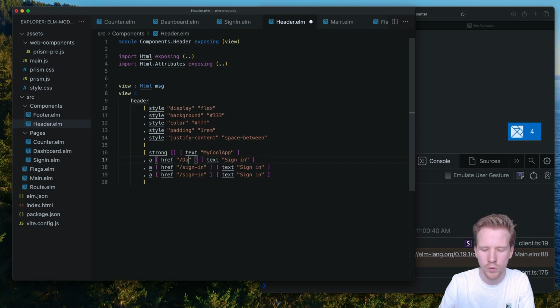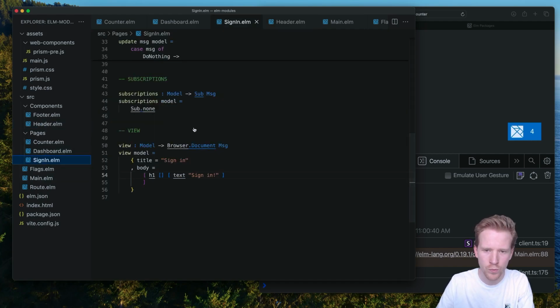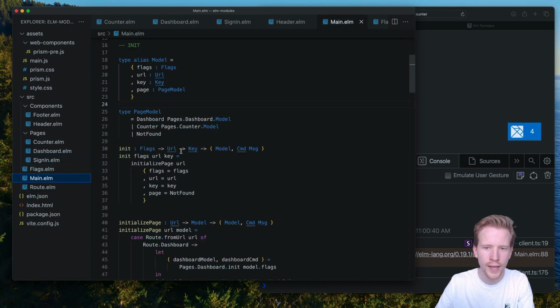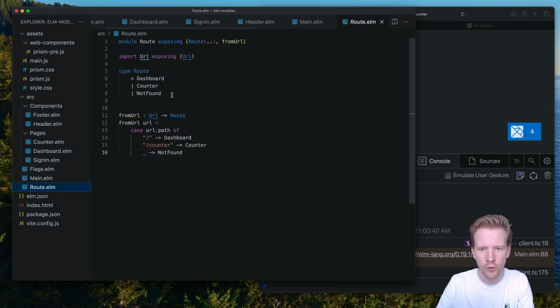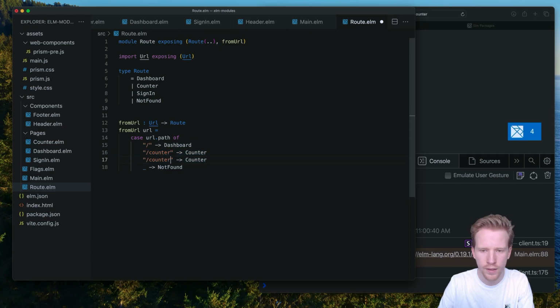But what I'm going to do is I'm going to make, this is the dashboard. This is going to be the counter. So we're going to have these links go to different pages in our app. So I copy pasted the dashboard. I made this sign-in page. If we want to connect it to our application, first we can make a route here. We can say there's a sign-in route, and it's going to be available when the URL path is sign-in.